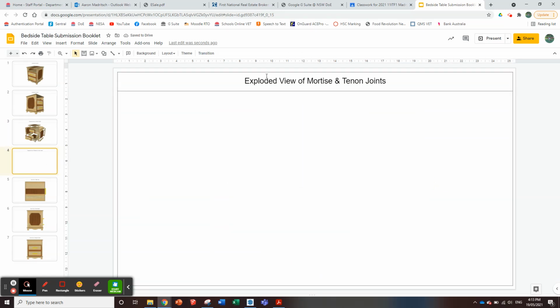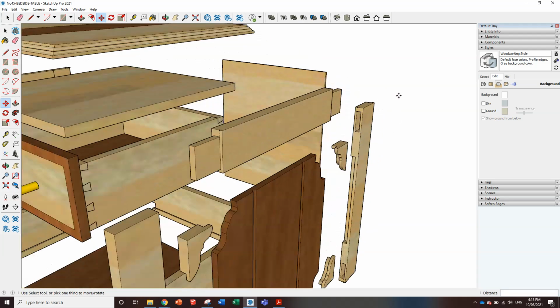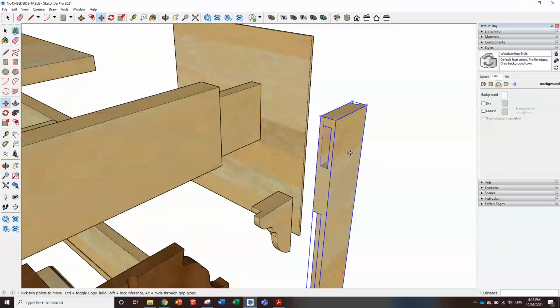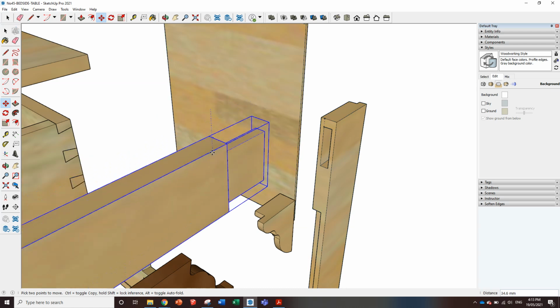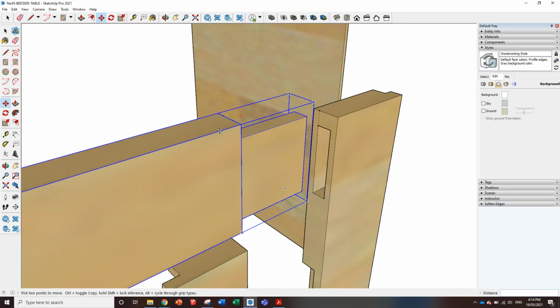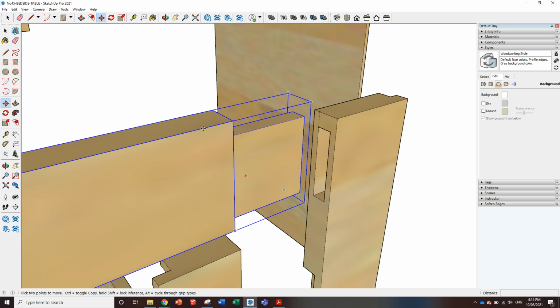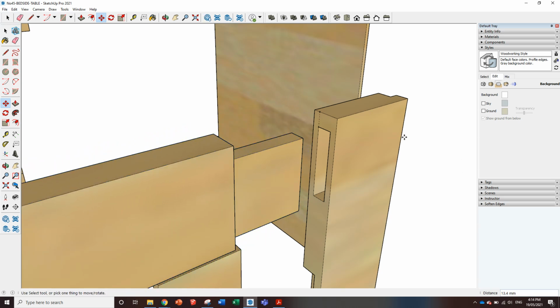Beautiful. And then what do we want? An exploded view of the mortise and tenon joints. So to do that, I probably just want to zoom in here and just get a nice detailed shot of the mortise and tenon. I might move this down and across so I can get a nice sort of detailed shot of exactly how it lines up. Maybe just like that. Right, so we can see the detail of our mortise and tenon there.